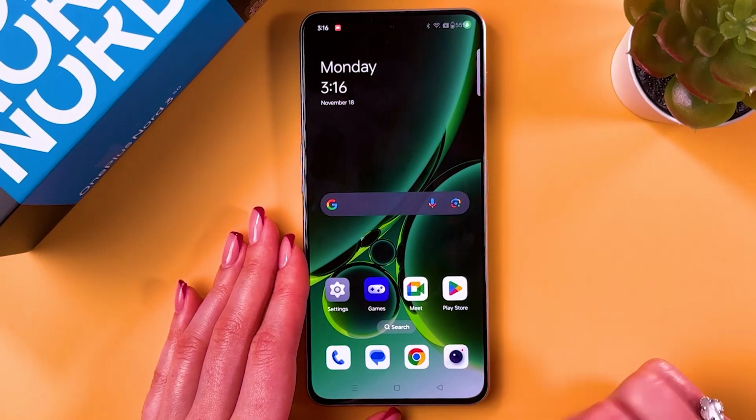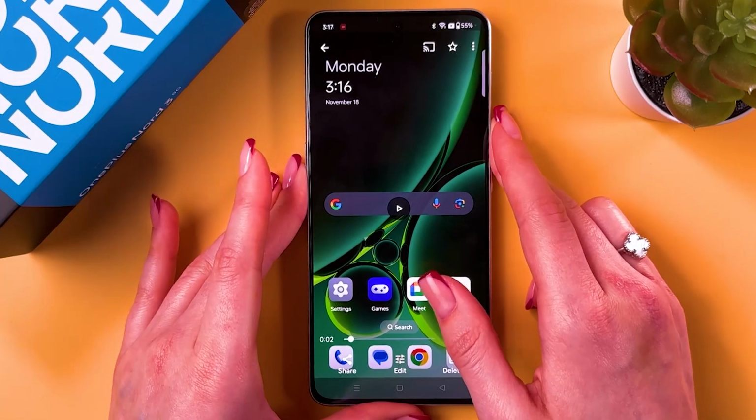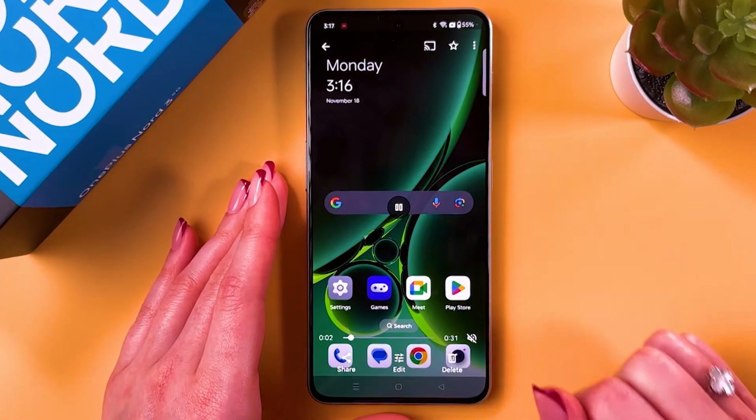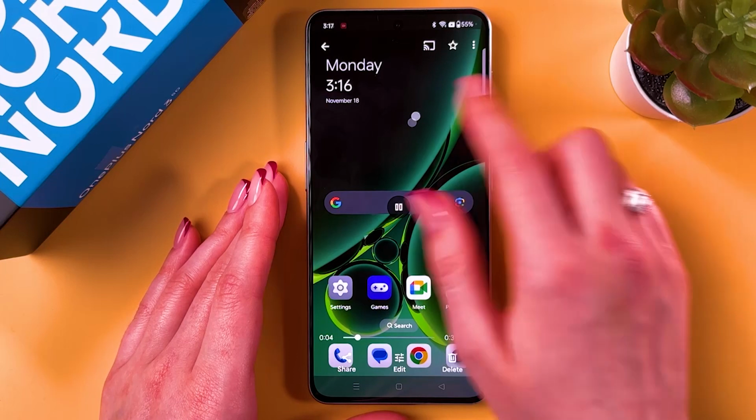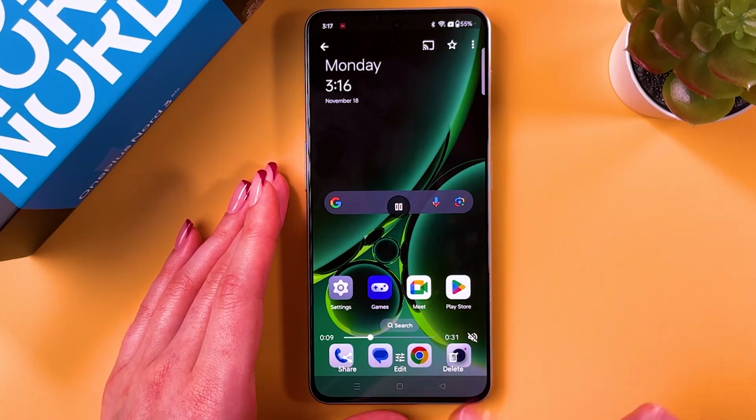And here it is. So you can just hear everything with sound, and also you can see where I just touched the screen, which is really cute and helpful.